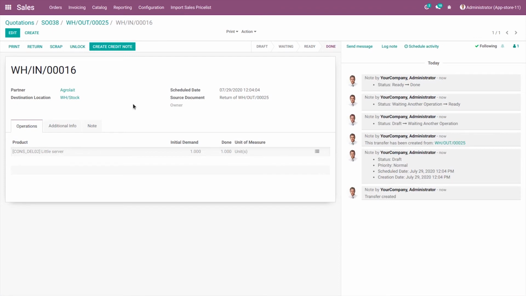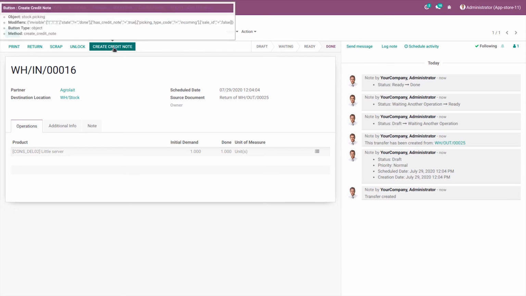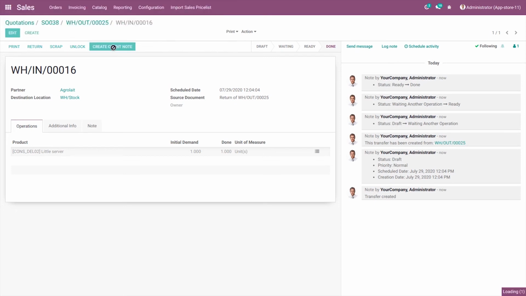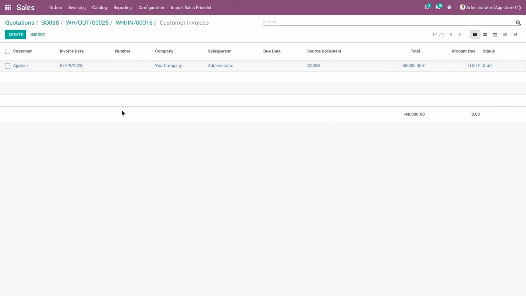Here you can see the button Create Credit Notes. It is used to create a credit note for this sell order. Click on this button. Click on the create credit note button. It will create a new draft credit note for the return. This is the new draft credit note, this is the draft status. This is the credit note for the return.